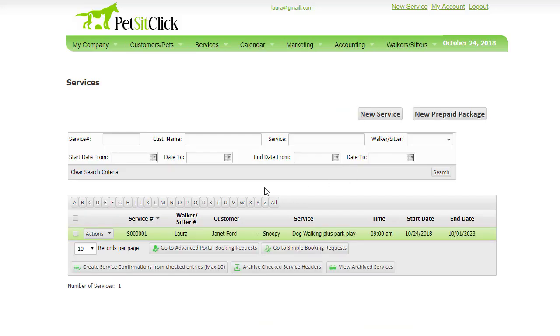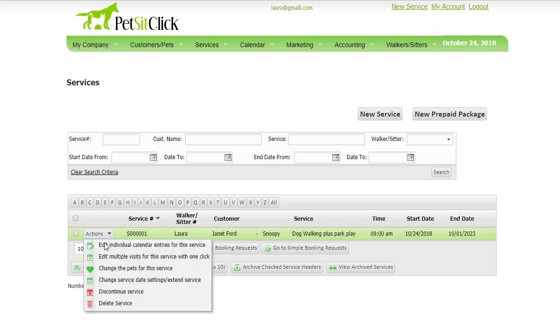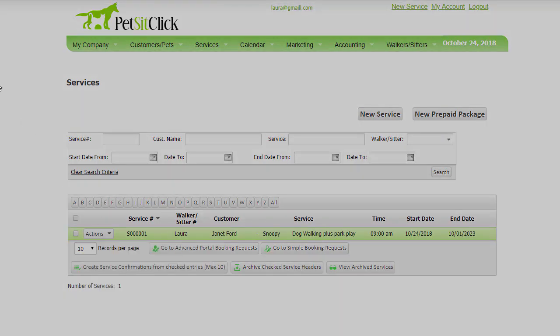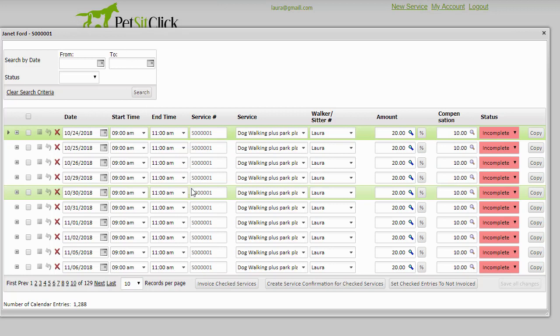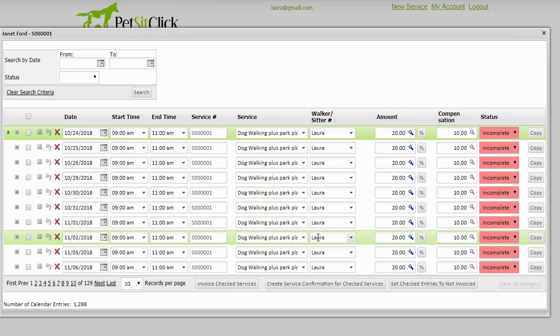Now I have my service all set up and ready to go. From the action menu for this service, I can view all calendar entries that were created. Notice that I can adjust an individual service, such as changing the price.